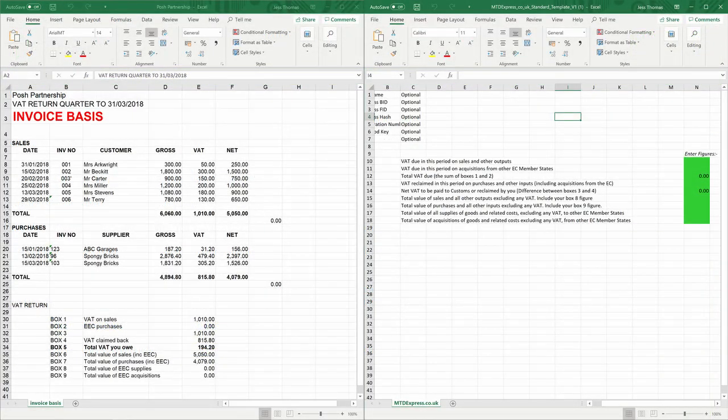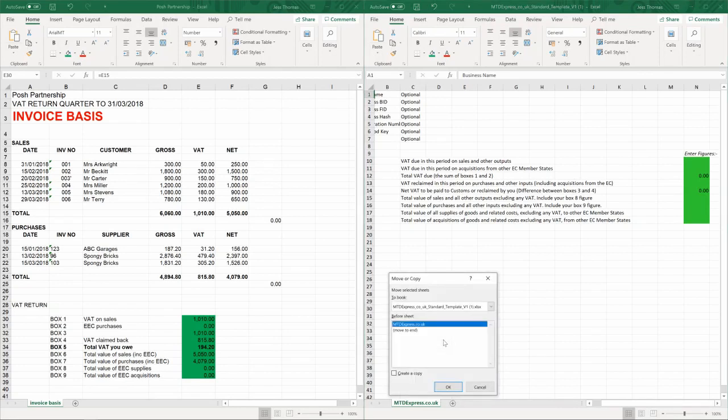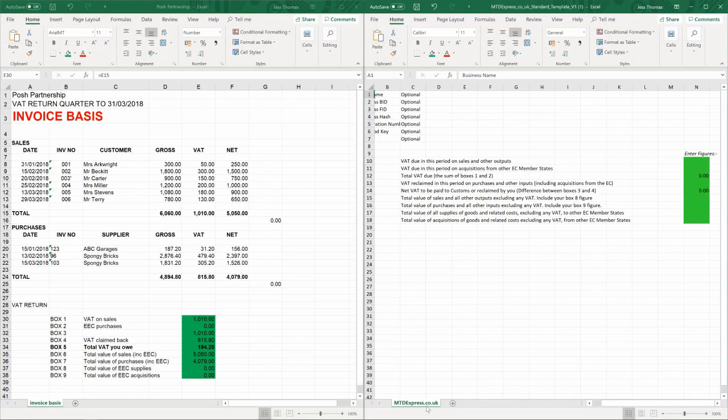Once you have downloaded the template, open both it and your workbook with your VAT information already entered. Then, copy the sheet with the template onto your VAT workbook, making sure that the template is the first sheet in the file, as shown here.